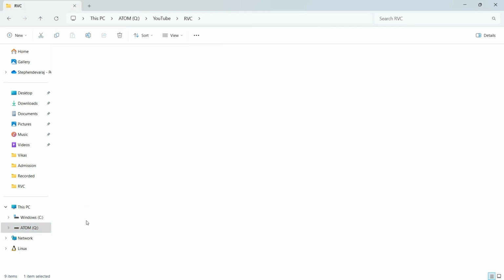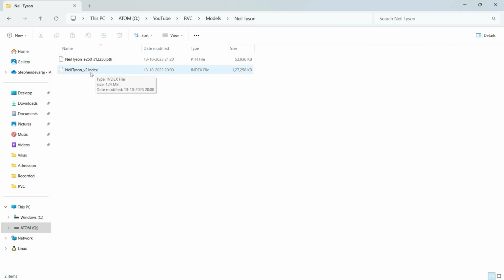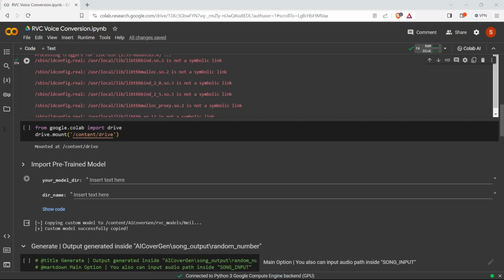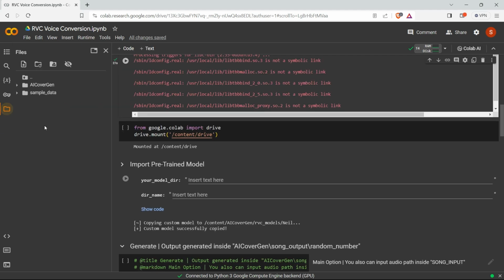Okay, let's go for the Neil Tyson model. See, I have two files. One is the model.pth file and another one is the model.index file. So we need to upload both of these into a folder over here, and we need to give the directory here. But there is a problem in this.